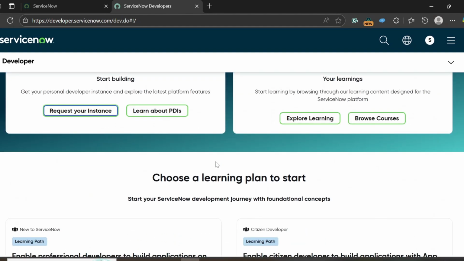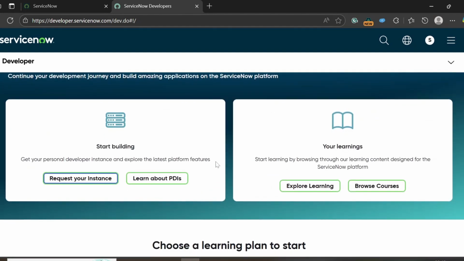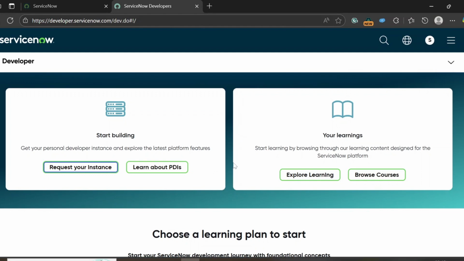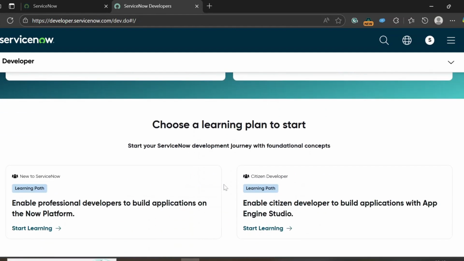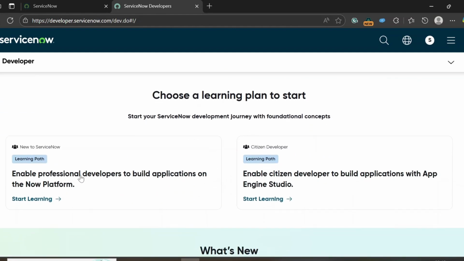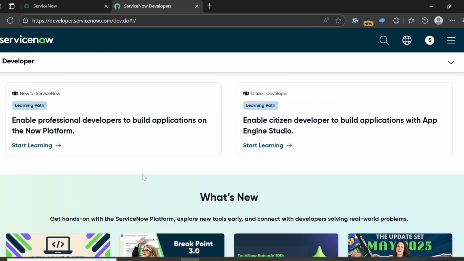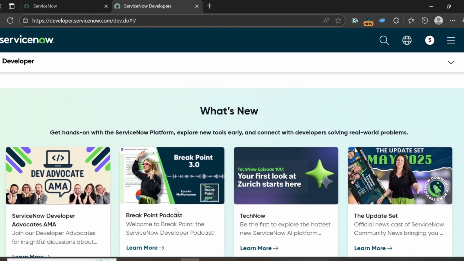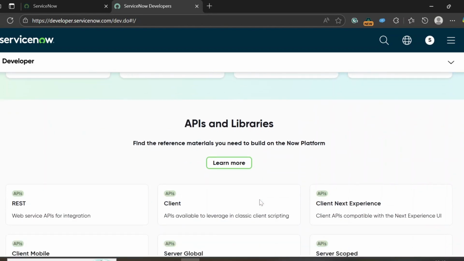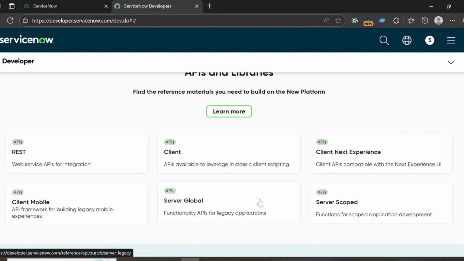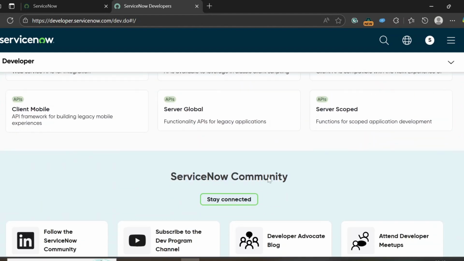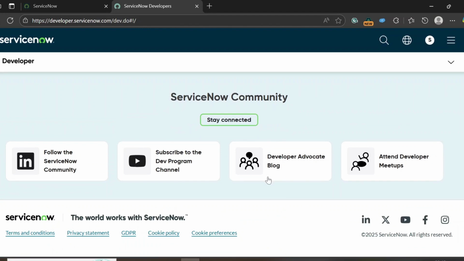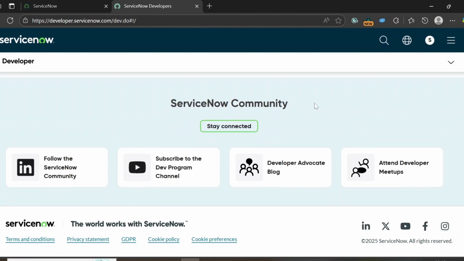Now on this page you can also explore more about the courses ServiceNow offers. You can learn more about PDIs, and then below you can choose a learning path. So you can go through this and see what part you want to follow in learning. And then there are more materials. These are APIs that you can install later, and then we have the ServiceNow community that you can join.